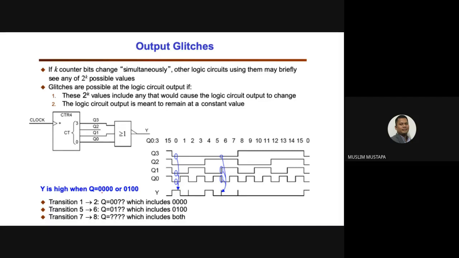The first one is when Q is equal to 0, 0, 0, 0. And the second one is when the output from the counter is equal to 0, 1, 0, 0. Right, so let's say the output from the counter is 0, 0, 0, 0 for example, then Y will become 0. And when it is equal to 0, 1, 0, 0, then Y will become high here, right?